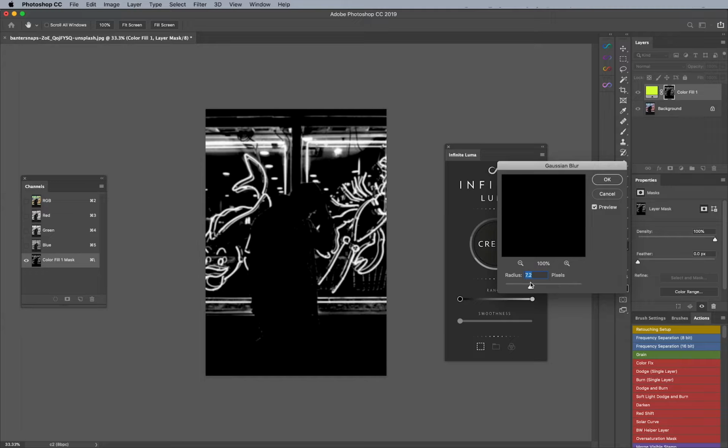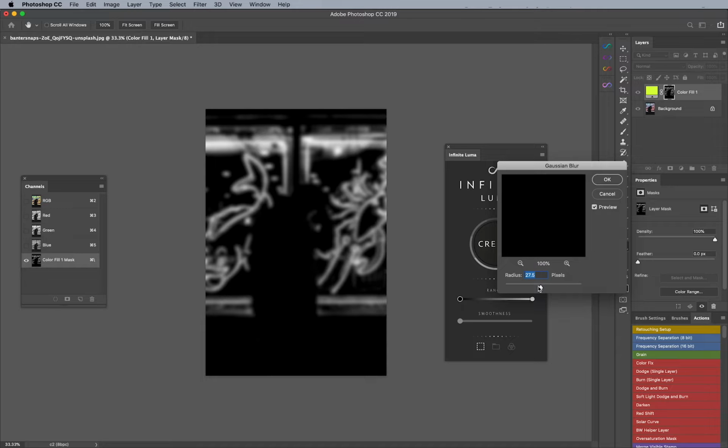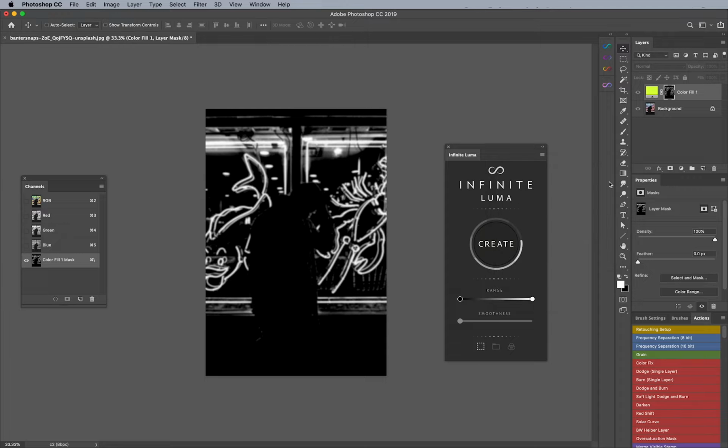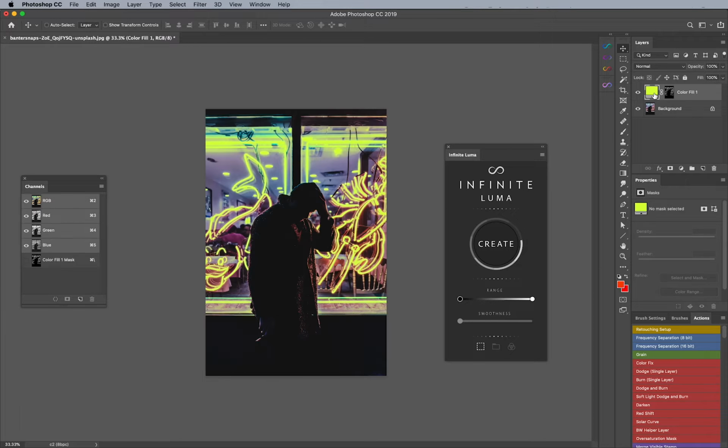Now let's select a radius that is nice and glowy. Something like this, 9.3 looks good for this example, and this will be different for every single example, depending on your radius and range. I'll say okay. Now I'll click on the adjustment layer again. You can see we're getting there, the yellow glow is happening.